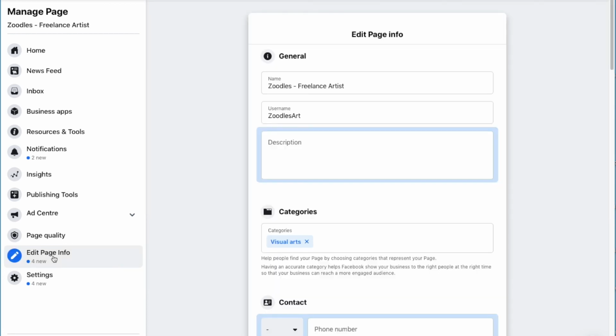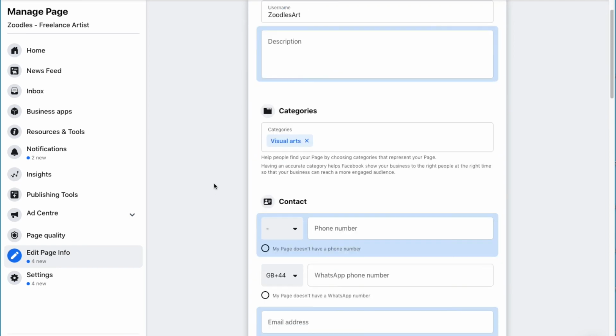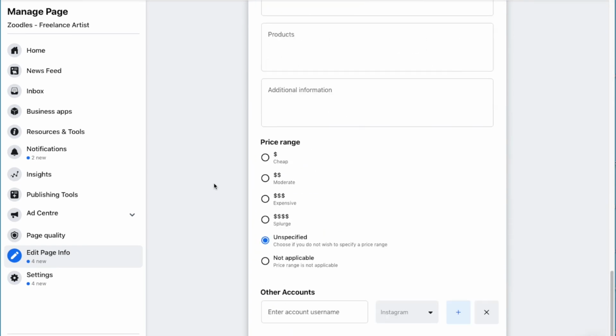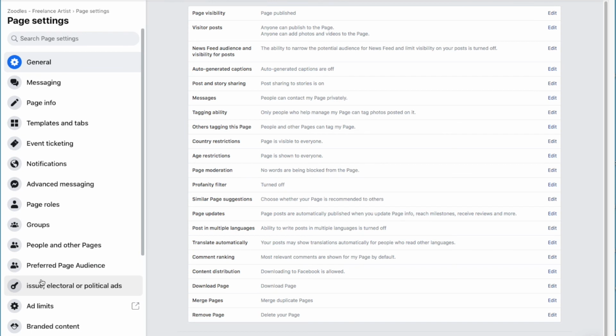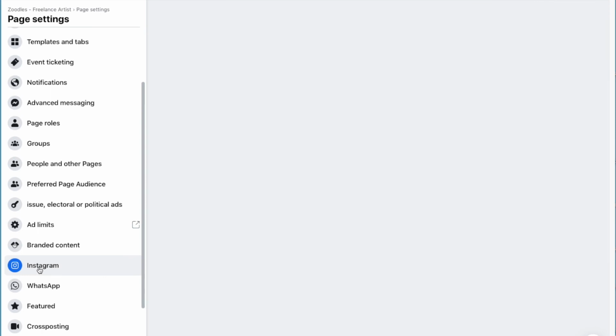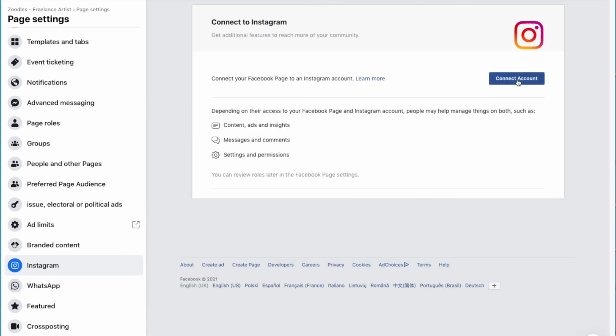If at any time you need to edit your page, you simply move over to Edit Page Info and you can make the changes here. By clicking on Settings, you have complete control over your page and you can make any alterations that suit you. You also have the option to link your Instagram page, which will allow you to post on both platforms at the same time and schedule your posts.